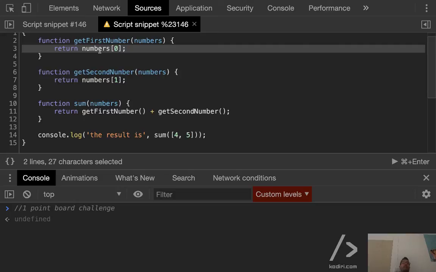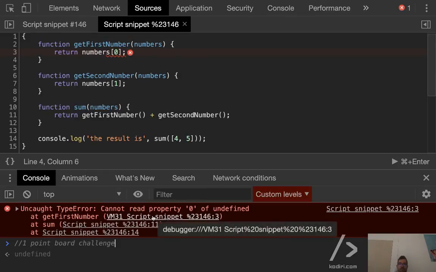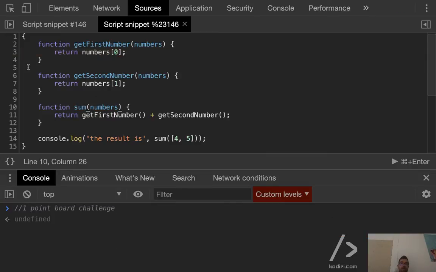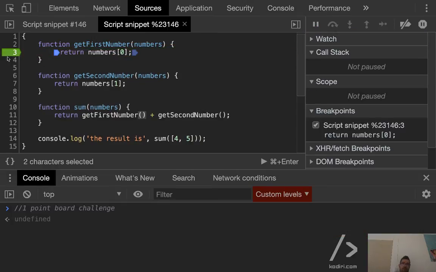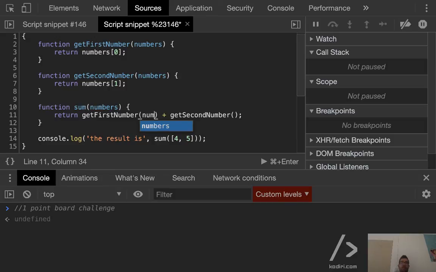Correct, Minji. Numbers is undefined. What happens when you try to do undefined square bracket 0? Correct. Cannot read property 0 of undefined. In other words, if I add a breakpoint on line number 3, look, numbers is undefined because we are not facilitating that data. So how do we fix the problem? Well, passing the list of numbers. So numbers is a local variable. We need to keep passing it all the time. Otherwise, it will stop working.